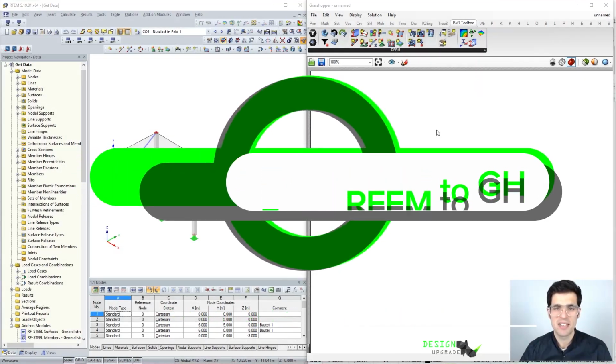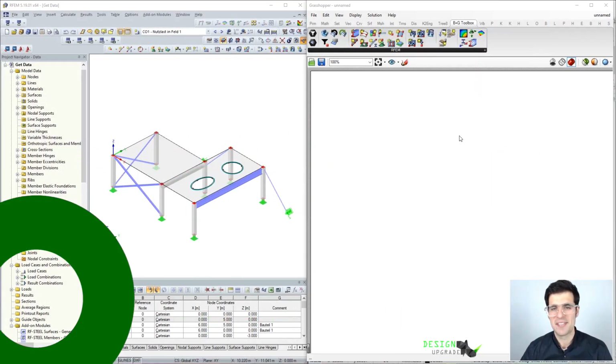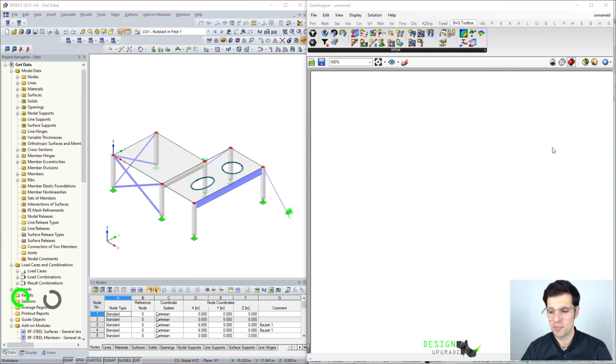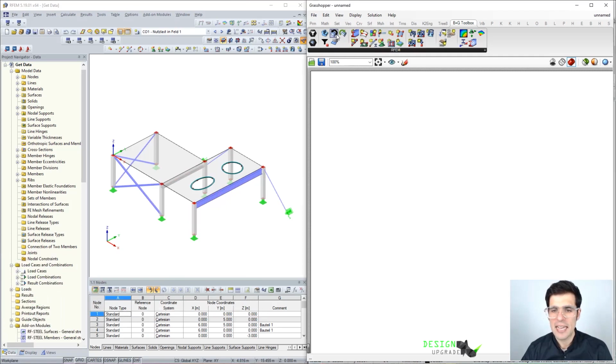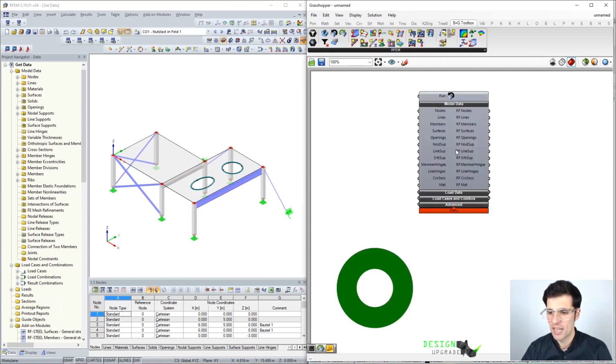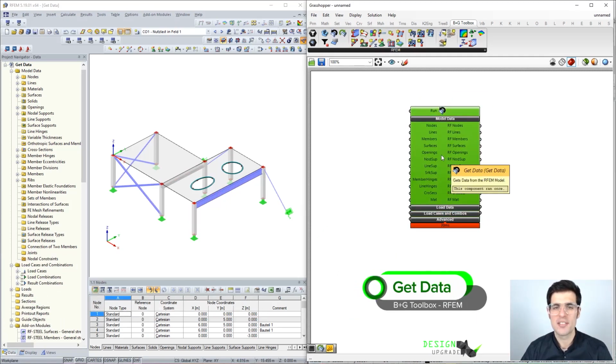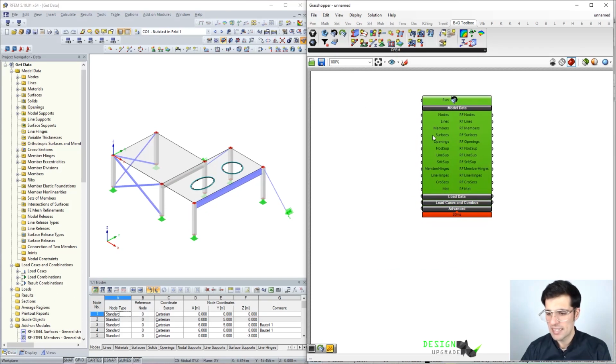In the first chapter, we focused on importing data from Grasshopper into RFEM. And in chapter 2, we are going to do the opposite, which is importing data from RFEM into Grasshopper. For that, we are going to be using the getData component. This component works very similarly to the setData component that we already saw, but there are some differences.